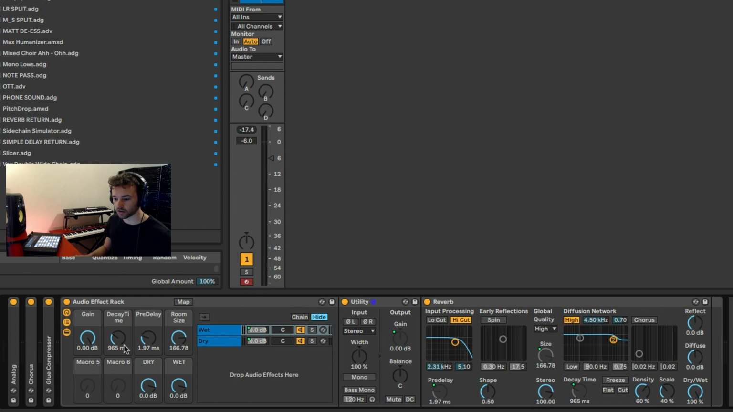And then what we can do is just set like a really basic kind of starting value for each of these. So I might want my decay time to be something like 2 seconds, pre-delay to be something like 2.5 milliseconds, which is the standard, and the room size to be at 100, which is again the standard. And then I can just rename these macro knobs to maybe more useful names, color them.